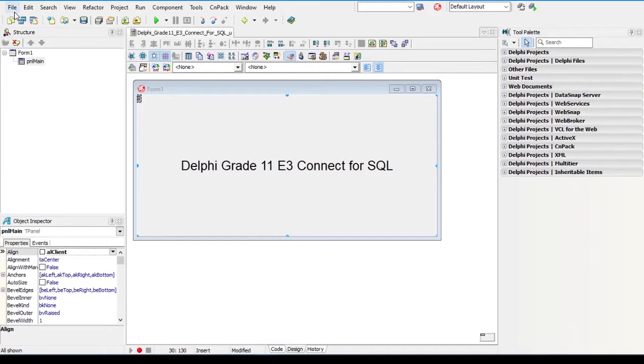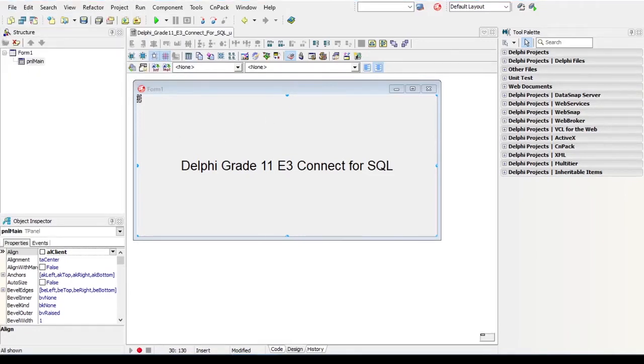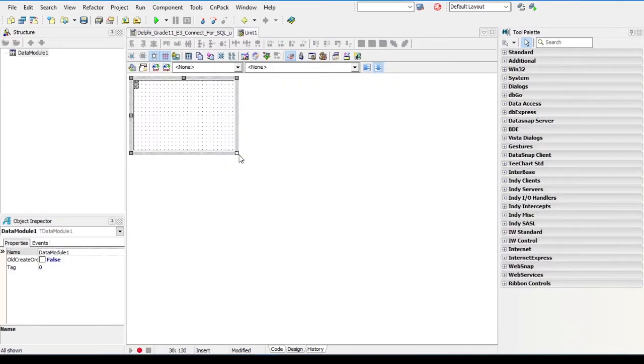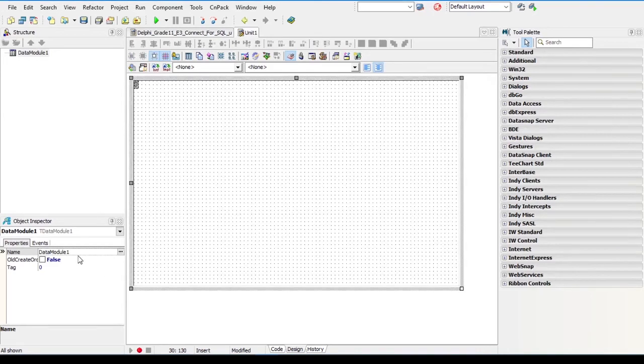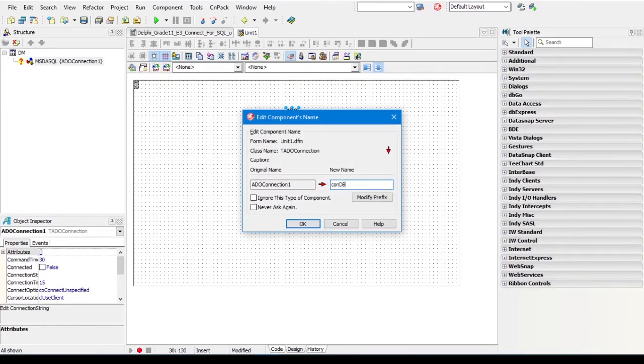Okay everybody, here's our examples. So first what we need is the data module, so we'll go File, Other. Then we need the data module, we'll say okay. Just make this a tad bit bigger. First things first, let's rename it to DM. Then what we need is a TADO connection. Call it conDB.